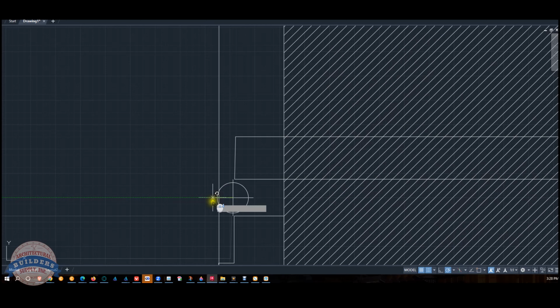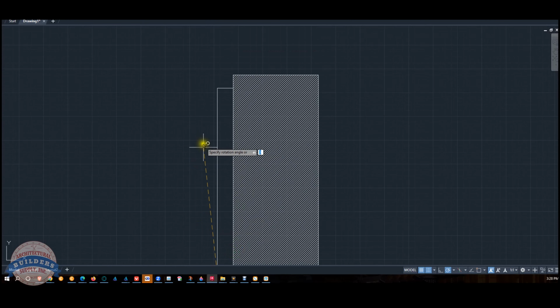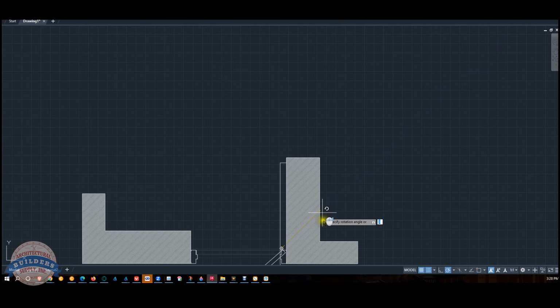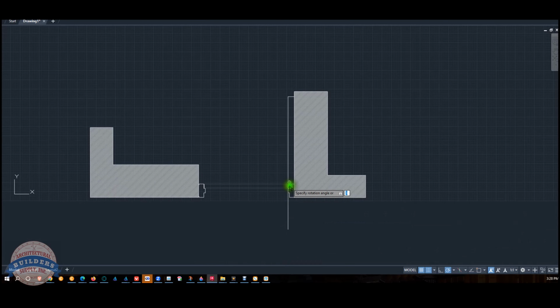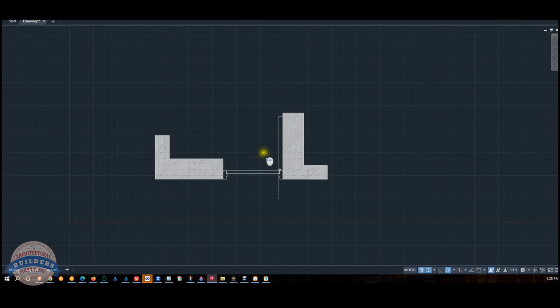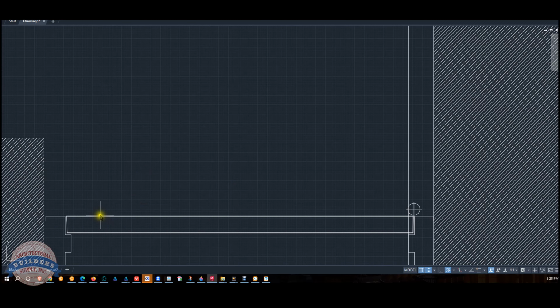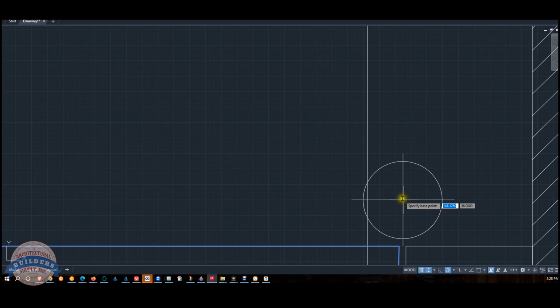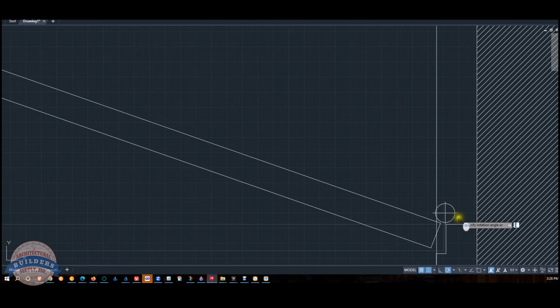Now let's move it. With me one moment. I didn't have the entire object grouped. Rotate, select object, enter, specify the base point. Good. Now let's rotate it.